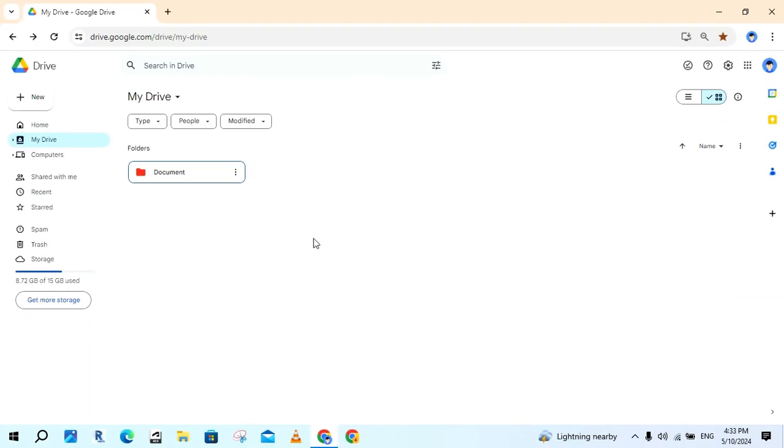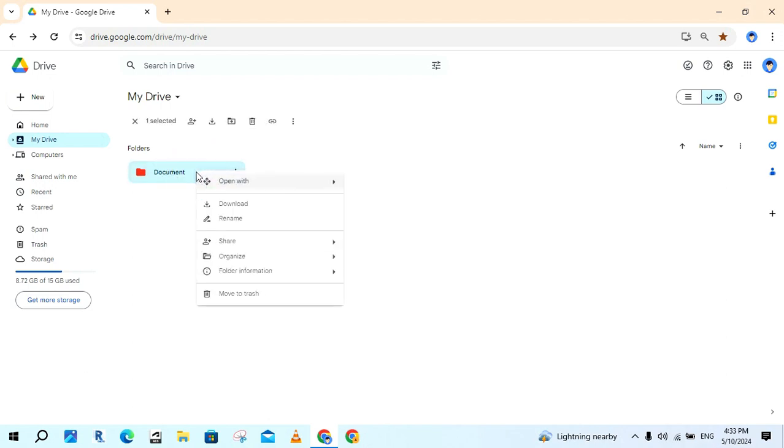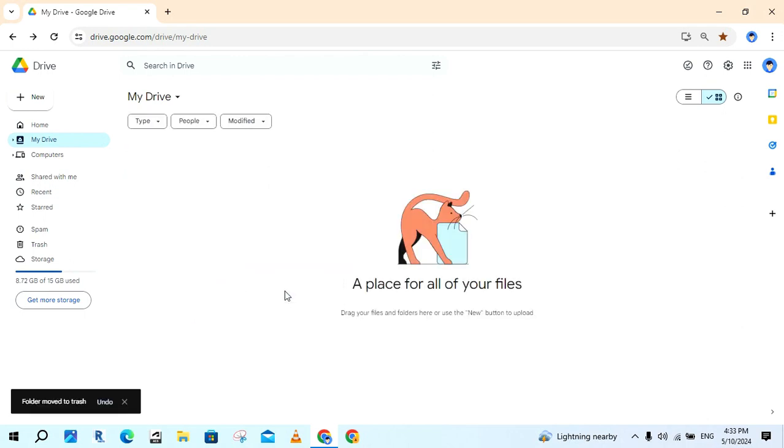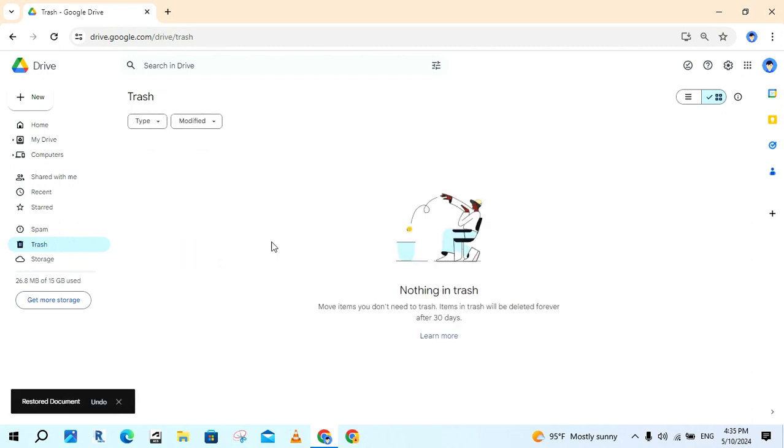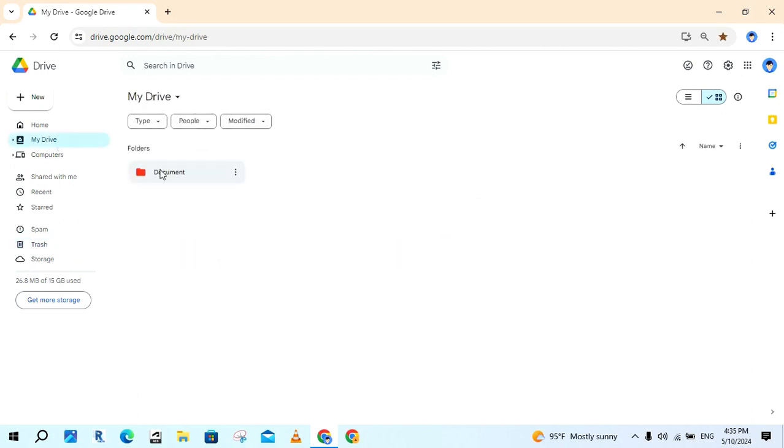9. Remove and restore folder. If you want to delete a file, first, right-click on the folder. And click on Move to Trash. And the folder will go into the Trash button. And if you want this folder back in My Drive, you just right-click on the folder and click Restore. And the file is back in My Drive. OK, check. This is a folder that was restored from trash.